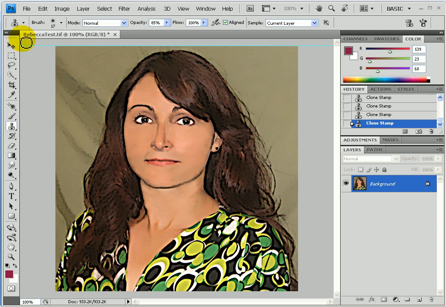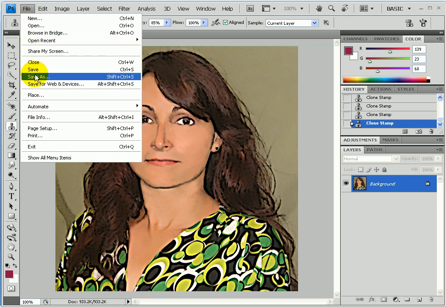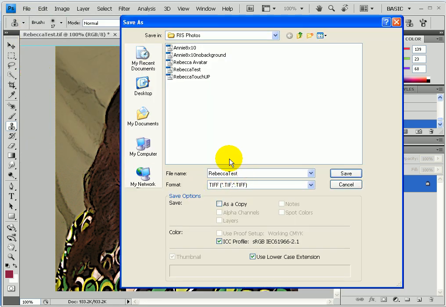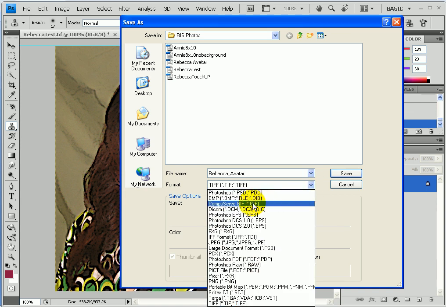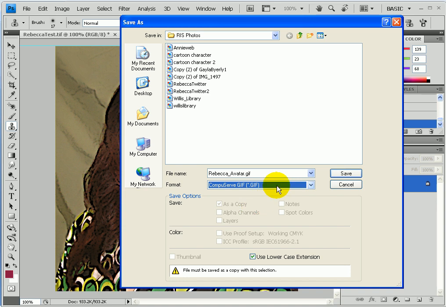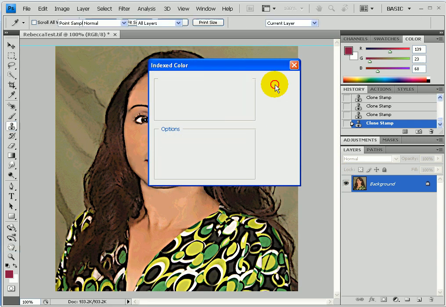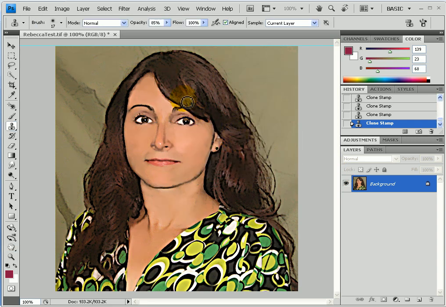Okay, that looks good, and so now I'm going to File, Save As. I'm going to save it as Rebecca Avatar. And I'm going to probably be using this in an application on the web, so I want to save it as a GIF because I'm not going to print it. So I've got it saved as a GIF. I hit Save.